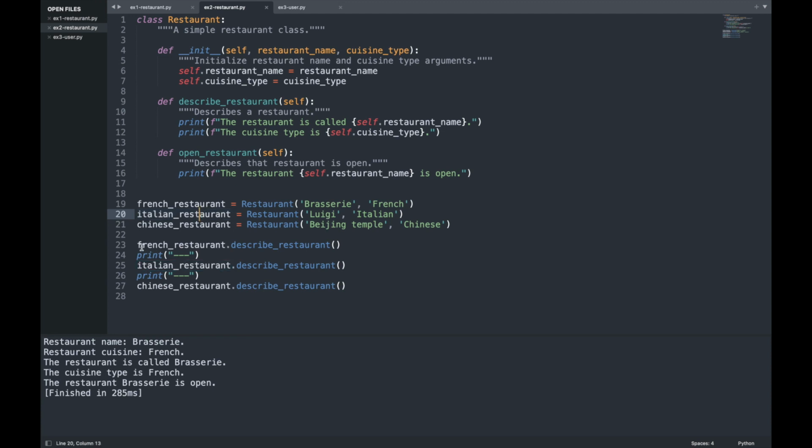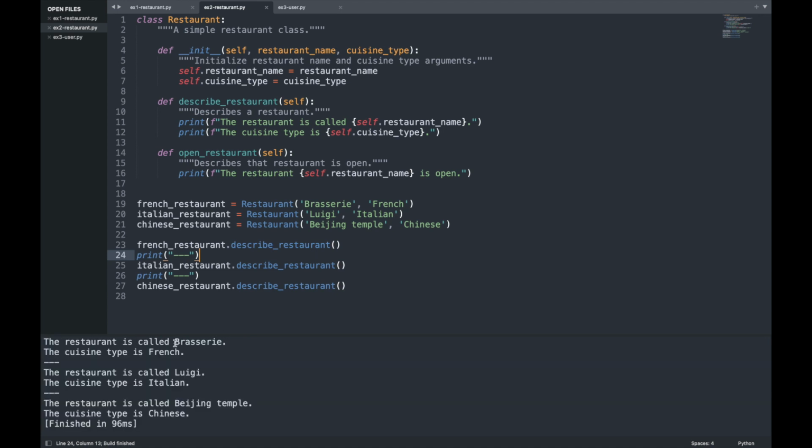And after that we can simply use each of those variables here, each of those objects, and use dot notation to call describe restaurant. And now when we run that, we can see that the name of the restaurant is printed out as well as the type of cuisine.